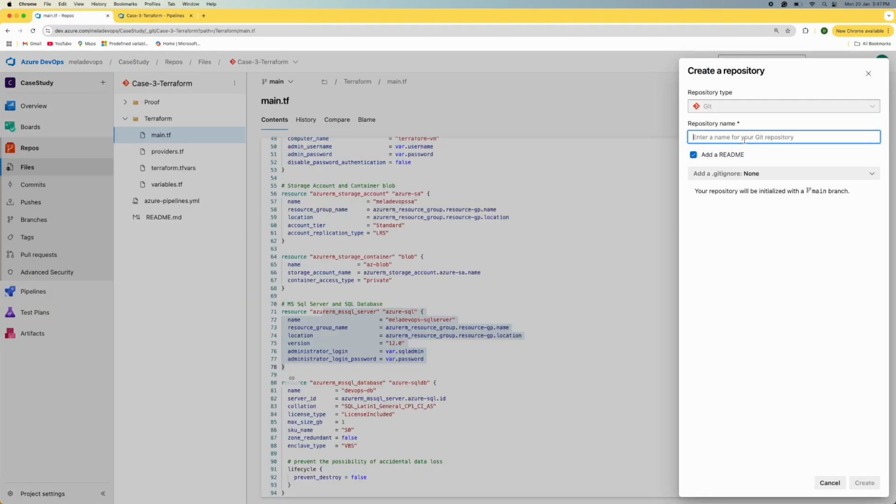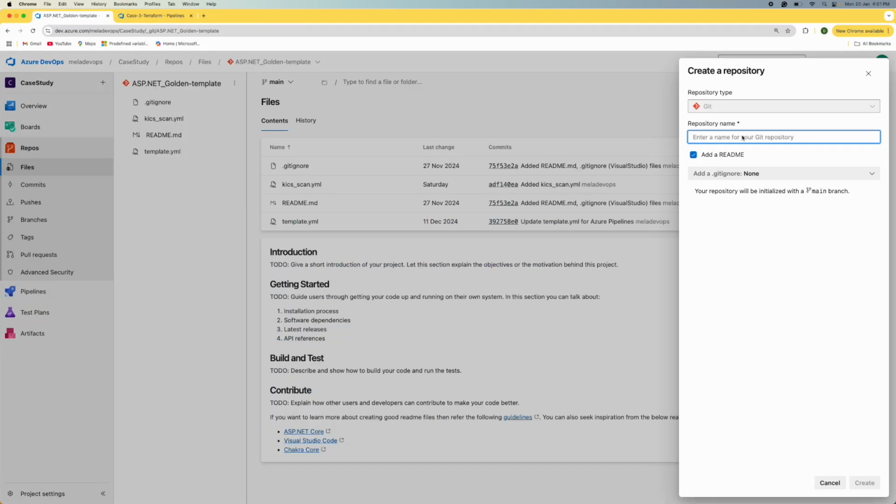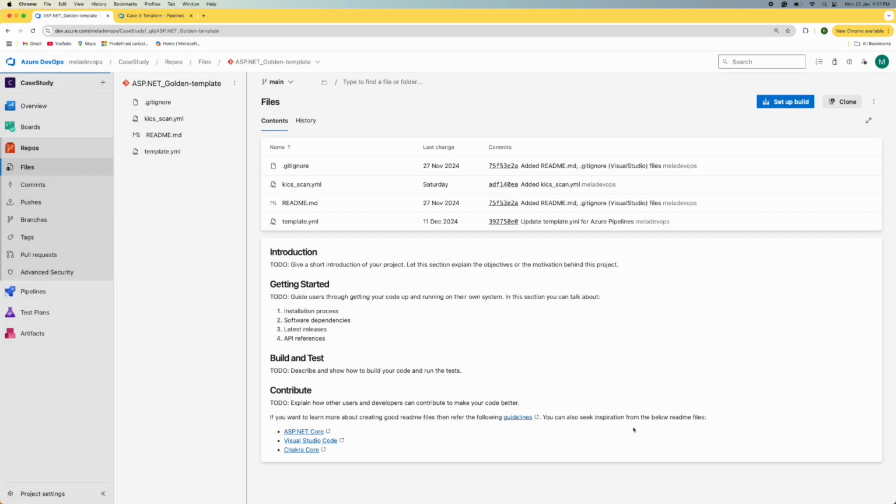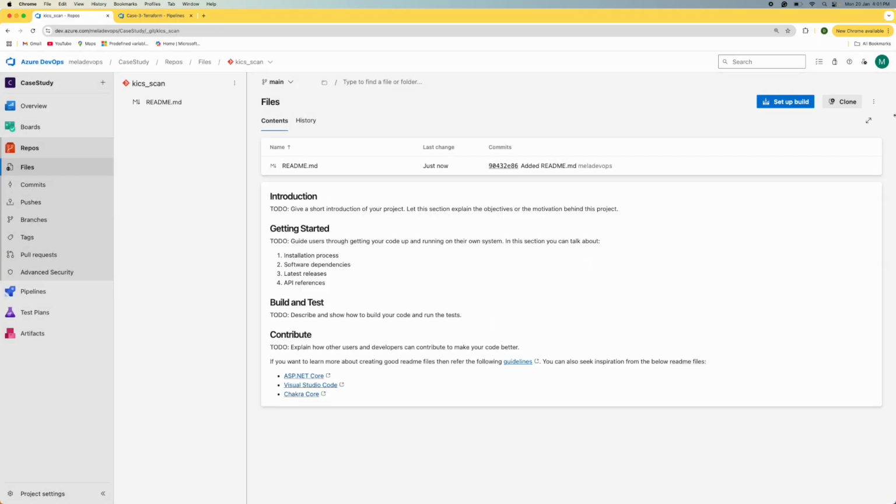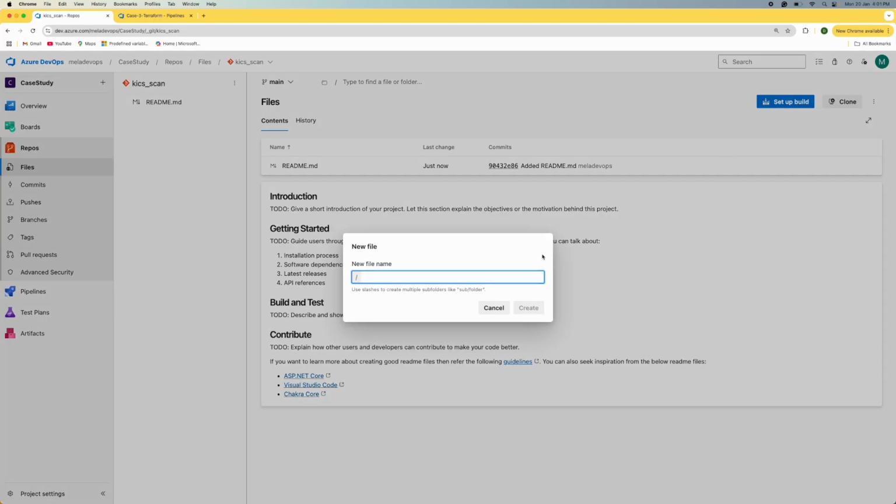So what I can do, let me give it a name, KICS_scan. Okay, and let me create a file and let's add all the KICS steps over here. Let's name it kicsscan.yaml.